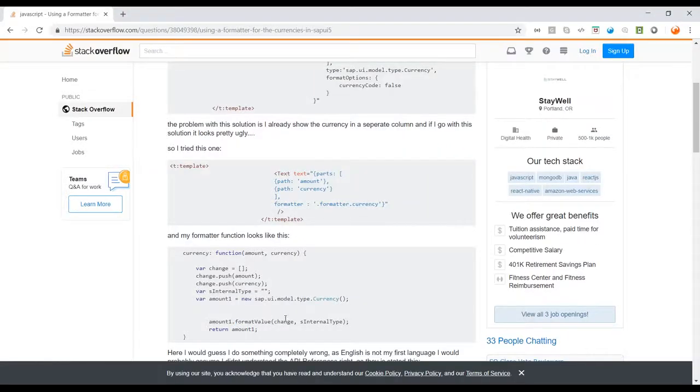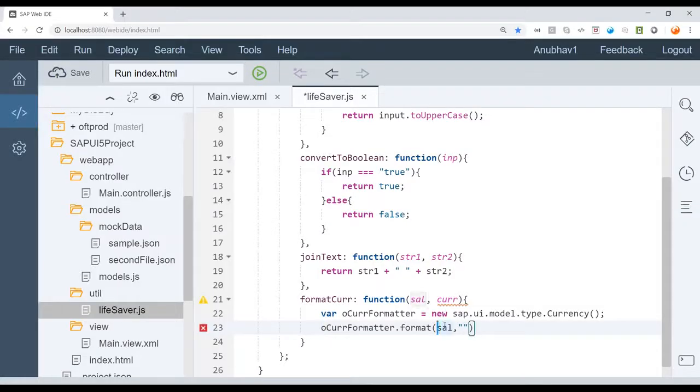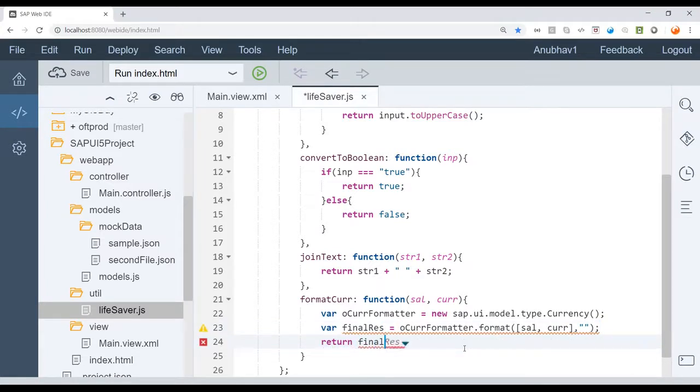Okay, so this is the change. The change is an array. In this array you are passing both amount and currency. So let's add this array here. Inside this array I'm passing both my salary and currency, and this is what it produces, and this will be my final result. So let's create a variable, final result, that's formatted, and I will just say return my final result.